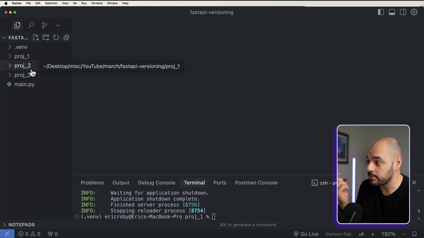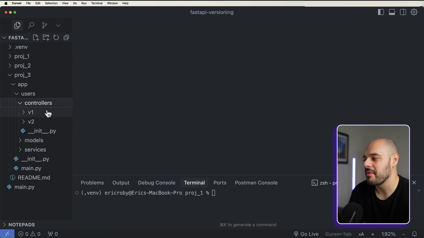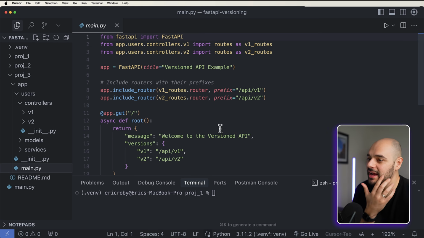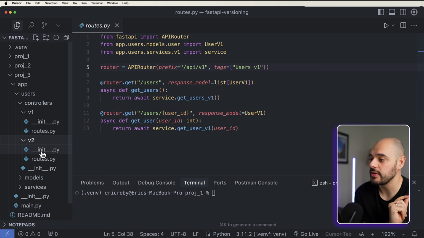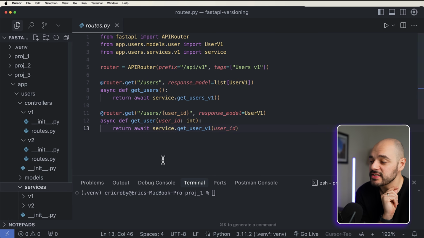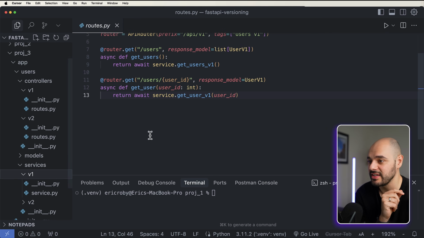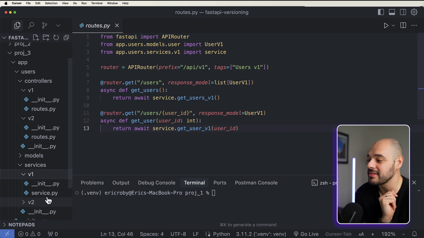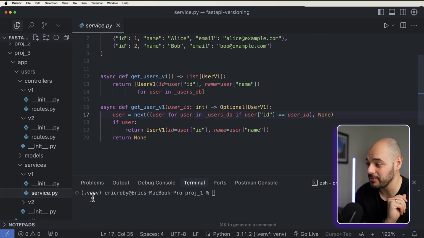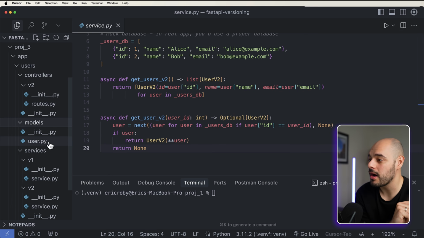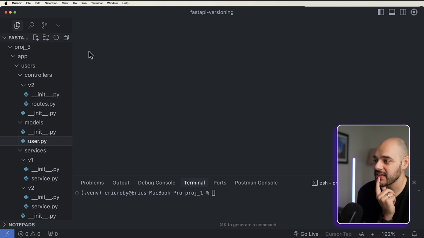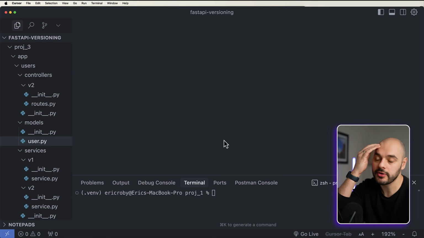Now, the last one, which is Proj 3, is going to be the most scalable solution we have, where we are going to be doing the exact same thing with our main.py file. But our controllers are going to be separated just like Proj 2 into V1 and V2. Our services are now going to be separated into V1 and V2. So they're actually going to be calling completely different services, where this is completely just V1 and our services over here are completely V2 only. And our models now just have them all connected. Now, this is really good if you're going to be scaling your application in a way where the service versions mean something.